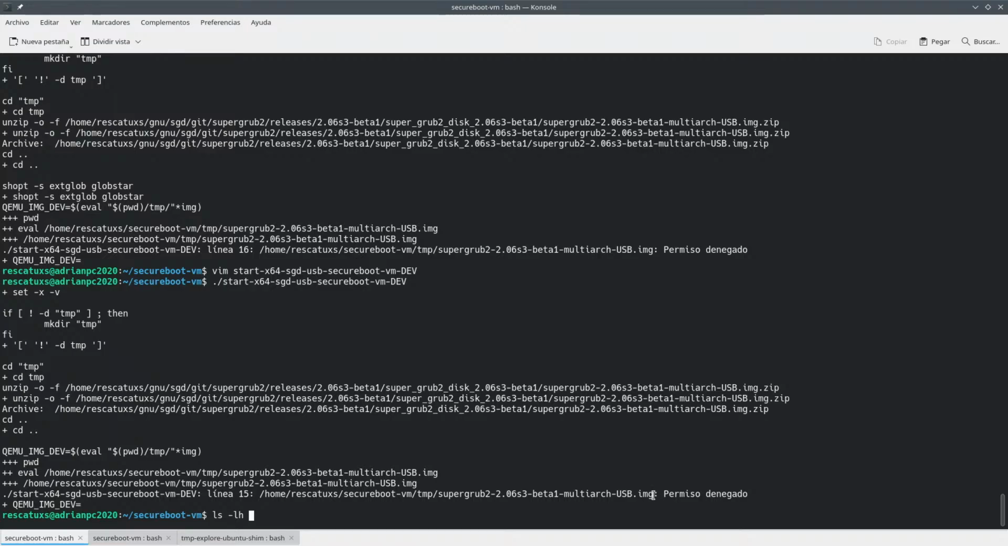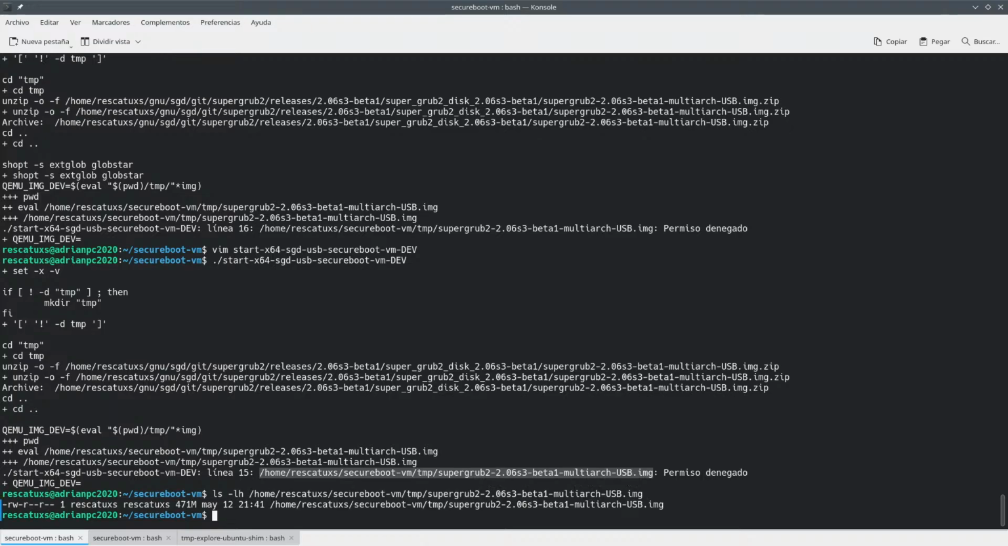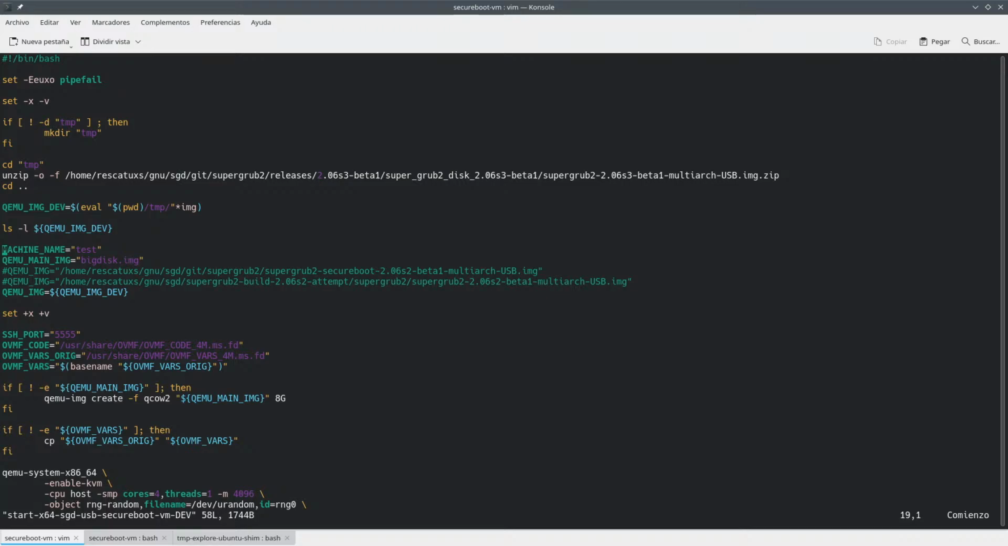What's the permission thing here? Permission denied. What? Line 15. Oh. We are trying to run this, isn't it? Line 15, which is this one here, line 15. Yeah, it's yeah.